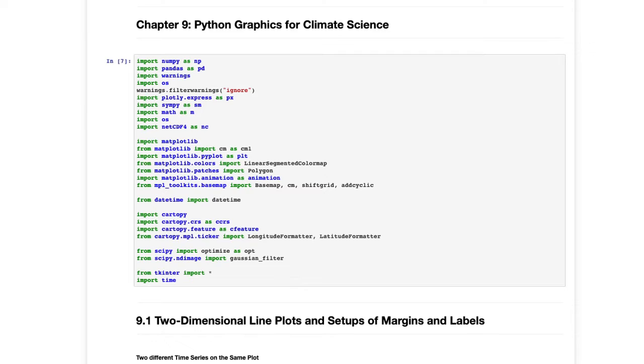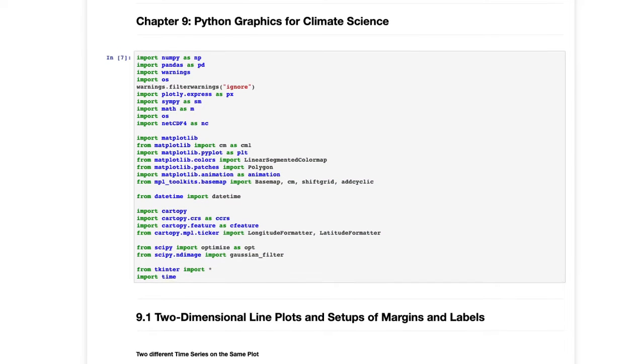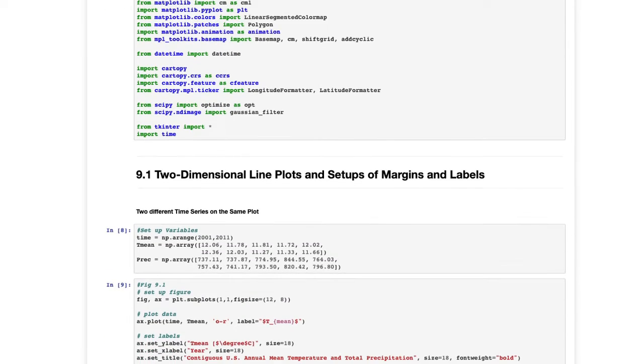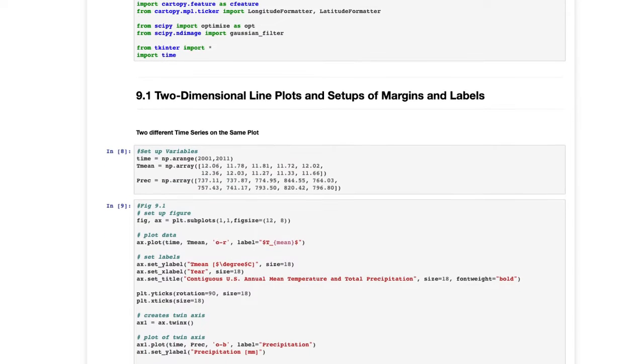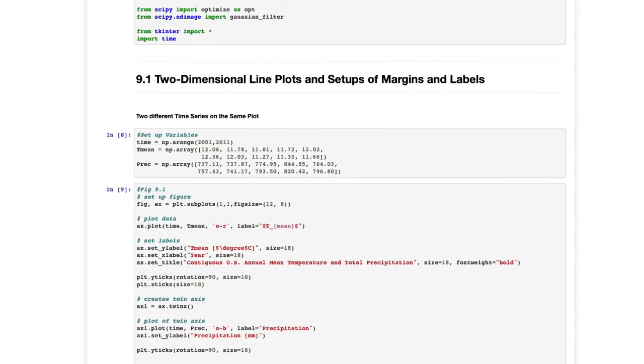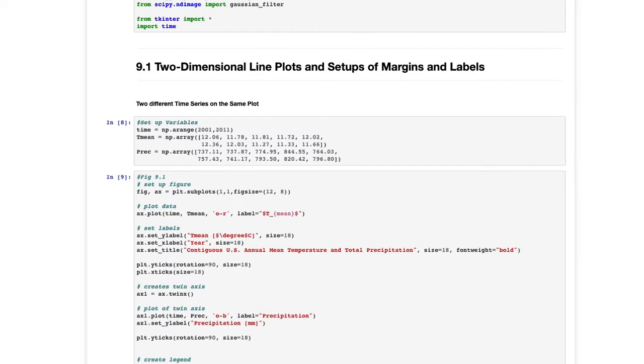Let's begin. First, we are going to need to import all of these packages in order to compute some of the Python graphics for climate science. Going into section 9.1 in the Climate Mathematics book, we're going to start with two-dimensional line plots and setup of margins and labels. First, we are going to set up our variables, making a time array from 2001 to 2011. Next, we are going to make a temperature mean array and a precip array representing precipitation levels.